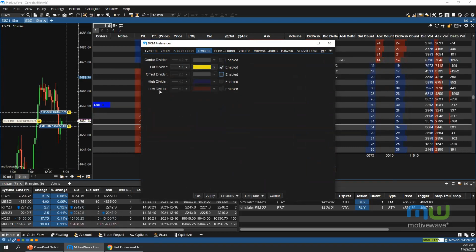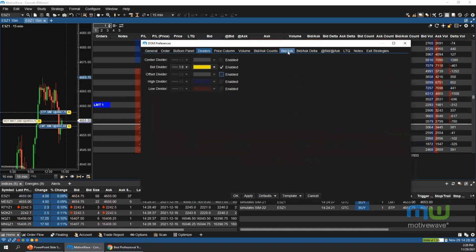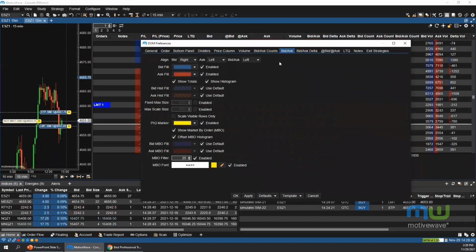And the high and low dividers will just place a divider at the session high and low. So the rest of the tabs will allow you to make changes to DOM columns and different features. So one feature of note is on the bid ask tab, and that's market by order, or MBO. For those that are unaware, market by order allows you to see individual orders in the book.